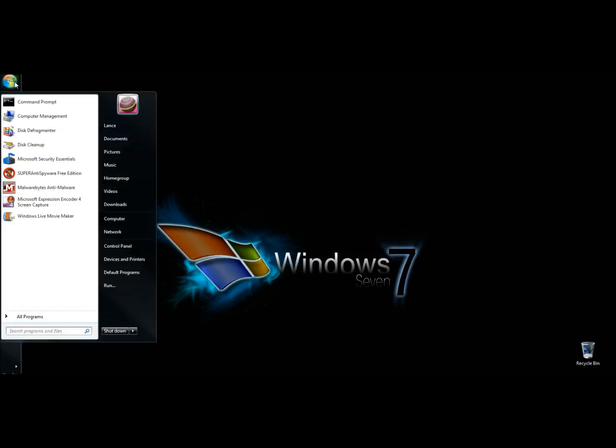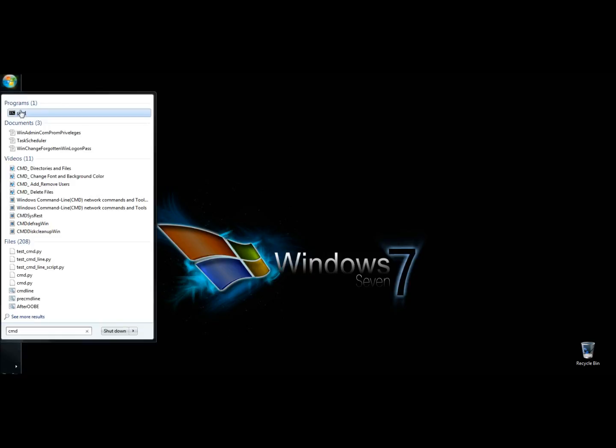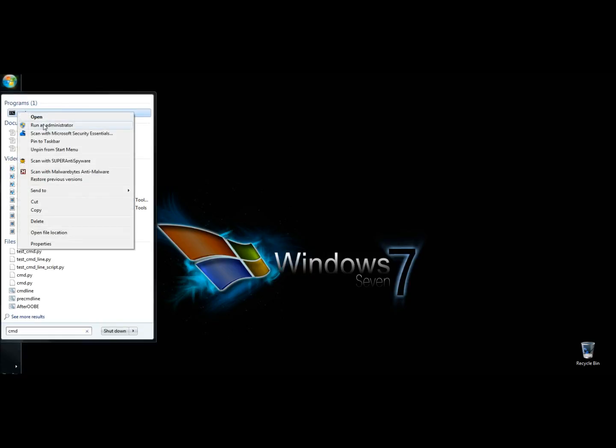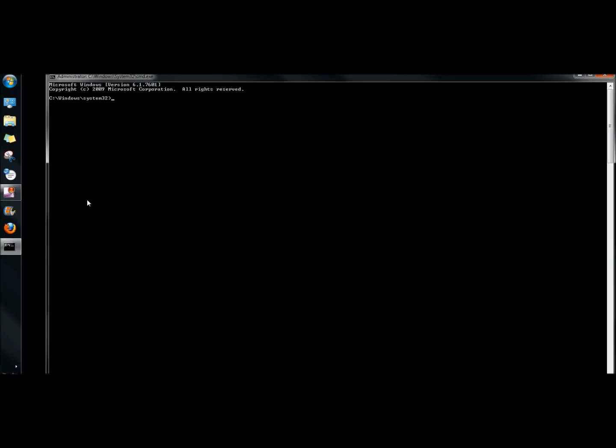I'm going to go to the start menu, and in the search box I'm going to type CMD, and I'm going to right click on the CMD link and click Run as Administrator. I'm going to begin with showing you the help command. So I'm going to type net space /help. The help command shows the syntax that you can use with the command.